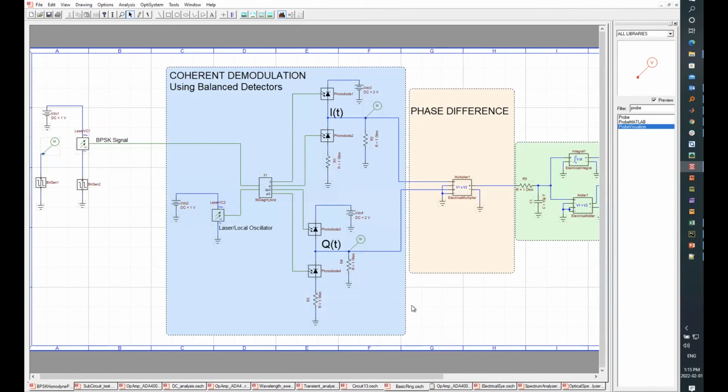Now, on the left side, we have a signal generator that's just generating a BPSK signal, but it could be a QPSK signal as well. For simplicity, we're just going to look at the BPSK.